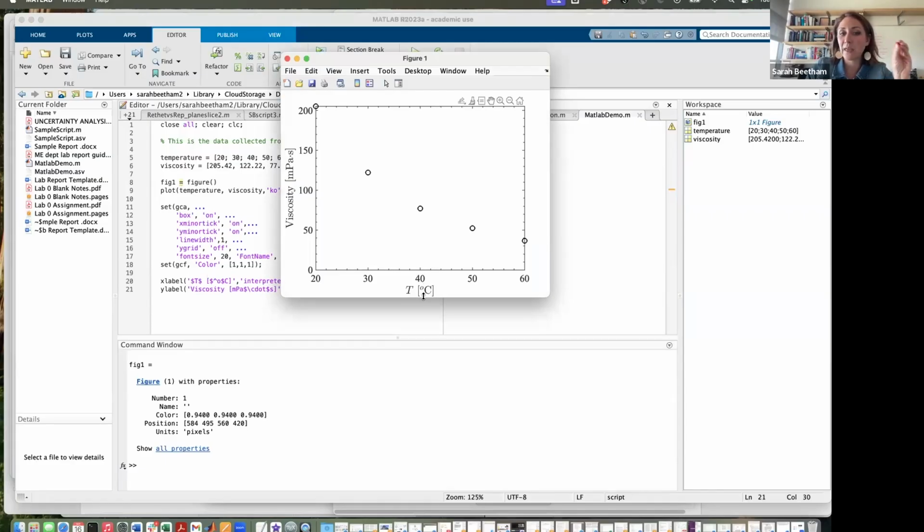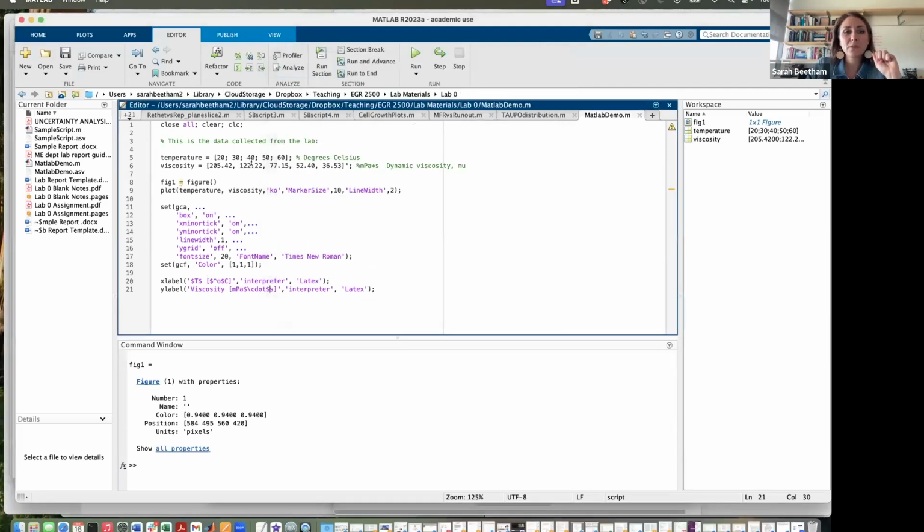It just puts that O in the superscript. Okay. If you have questions about a certain type of thing you want to do in MATLAB in math mode and you don't know the syntax for it, you can just Google this. There's lots of references online.